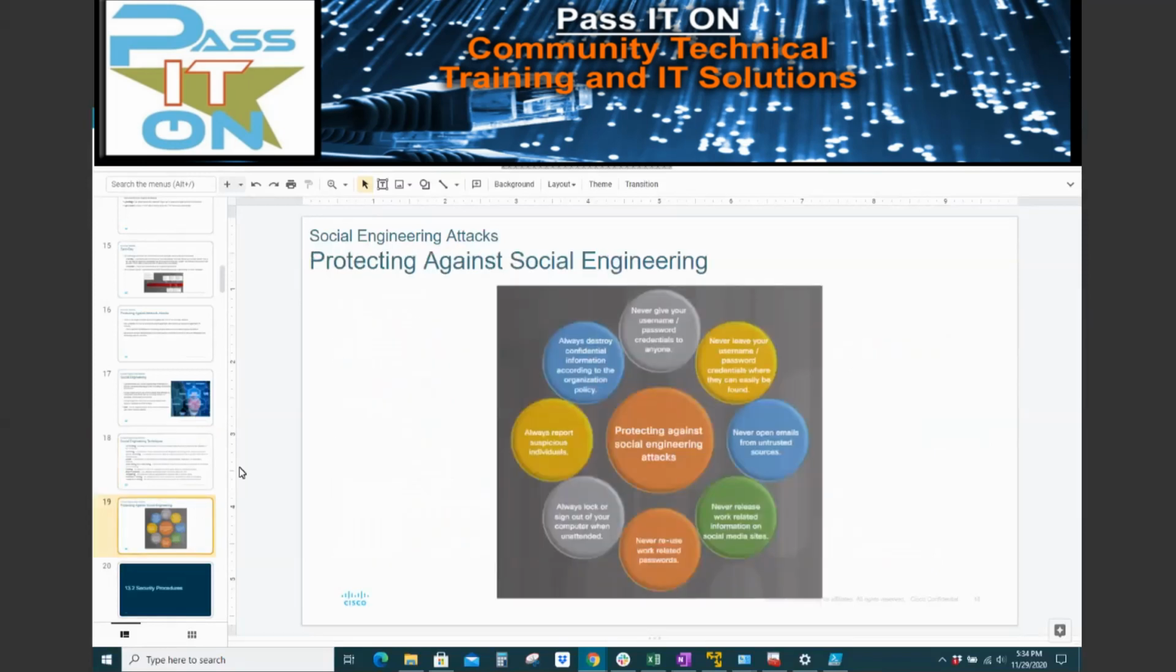So to protect against social engineering, the biggest protection is going to be user education. You've got to teach your users what to look out for. That's why most companies have a security awareness training program where they give yearly or quarterly lessons to make sure people are aware of the types of attacks that are out there. Some other things you can do to protect yourself include: destroy confidential information according to your organization's policy, like shredding and things like that, which protects against dumpster diving.